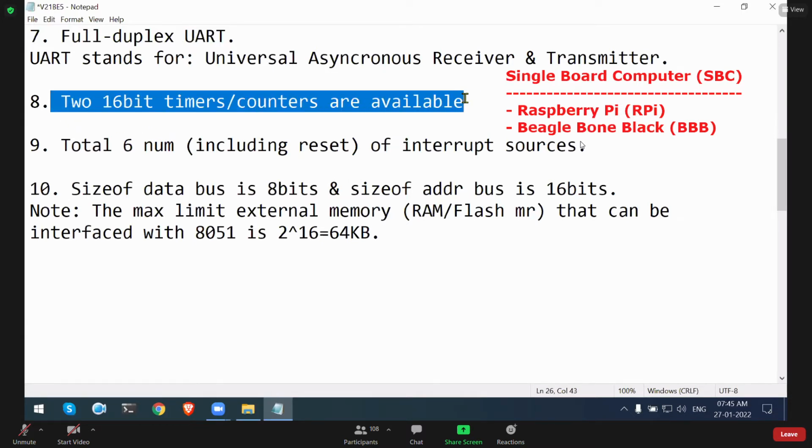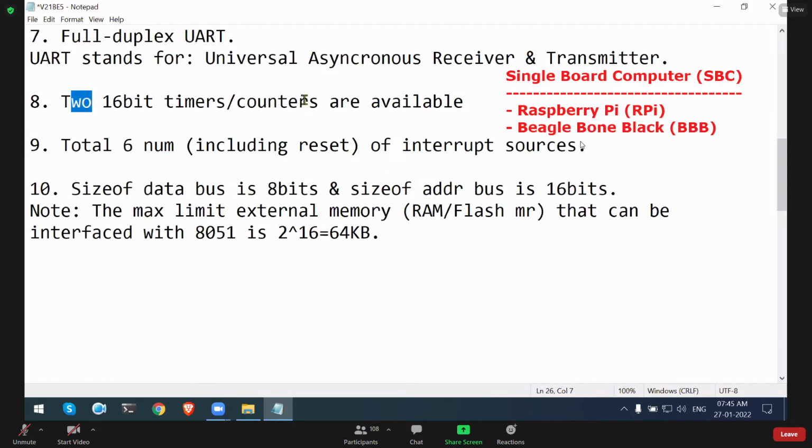Next one, this 8051 has two 16-bit timers or counters. Right now you don't need to concentrate on the meaning of 16-bit timer or 16-bit counter. You just say, okay, 2 timers and counters are available. So what is the role of a timer, or why is a timer used in a microcontroller? Timers are used for delay generation.